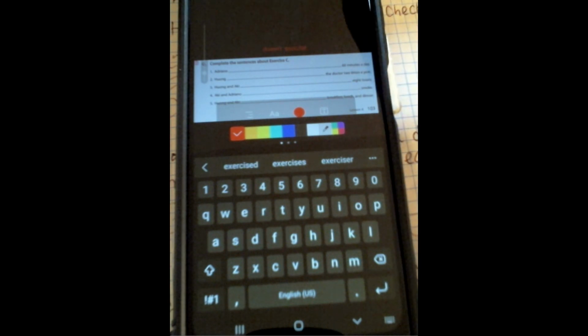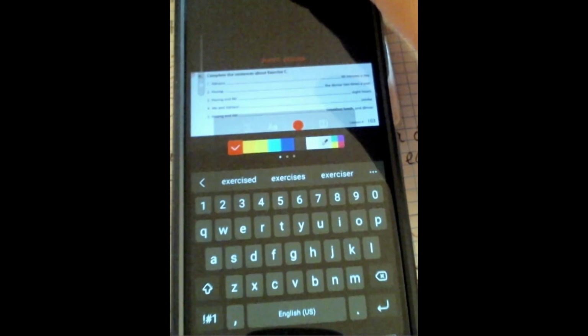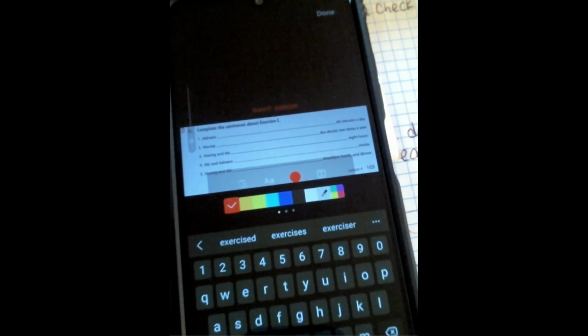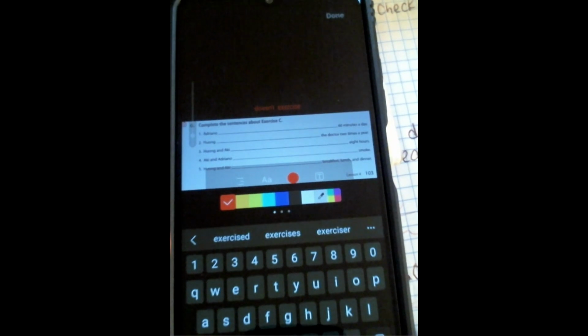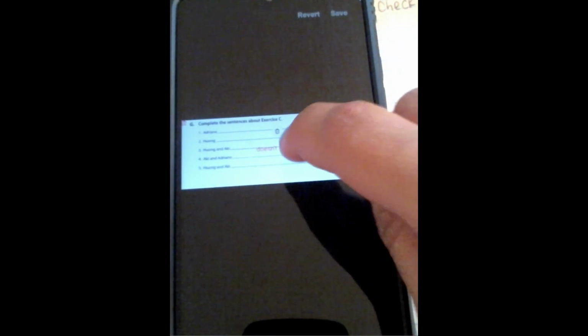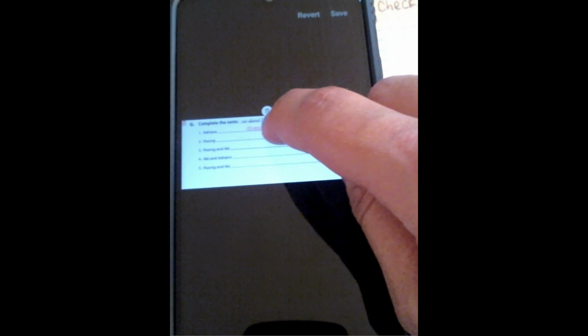Okay, then you click done. Can you see that? Okay. Doesn't exercise, and you click done. Once that is done, you can pick it up and move it where you want to place it, right there. Okay. Now, I'm going to add more text.